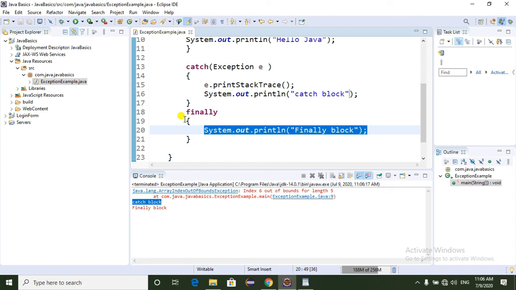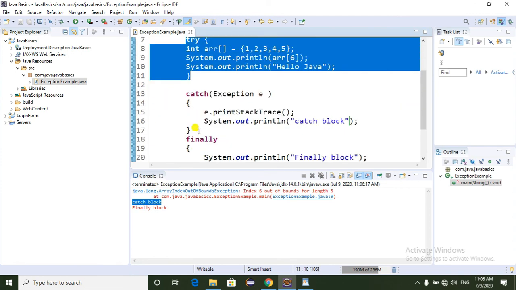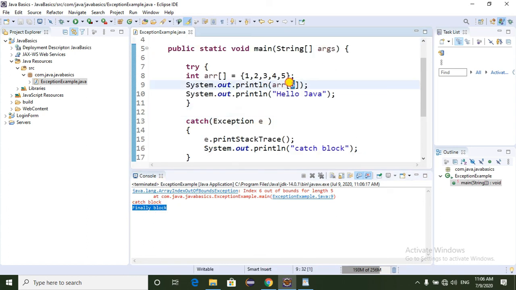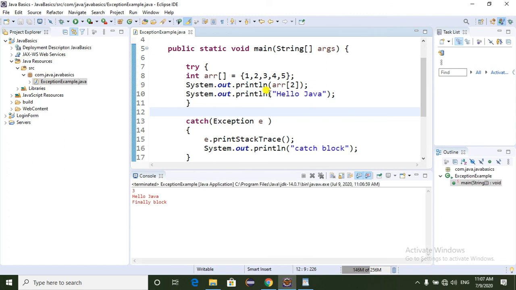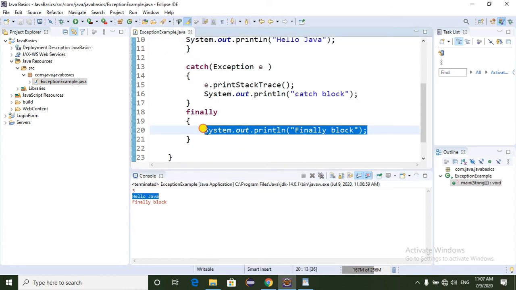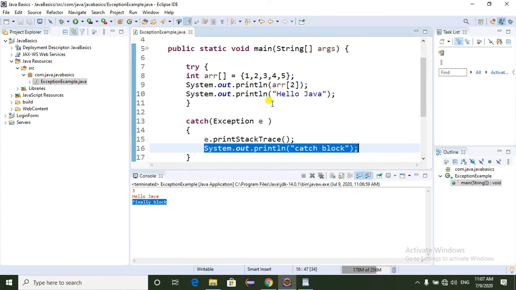That means the finally block is always executing, whether the exception is raised in the try block or not. So here we can see the output. Suppose the exception is not raised, so I am trying to print the second position. So in this case the exception is not raised, so here it is printing the second position element, nothing but a 3, and it will execute the rest of the code. Hello Java, and finally the finally block is executing. So in this case it is not executing the catch block. So this is nothing but the exception handling mechanism.